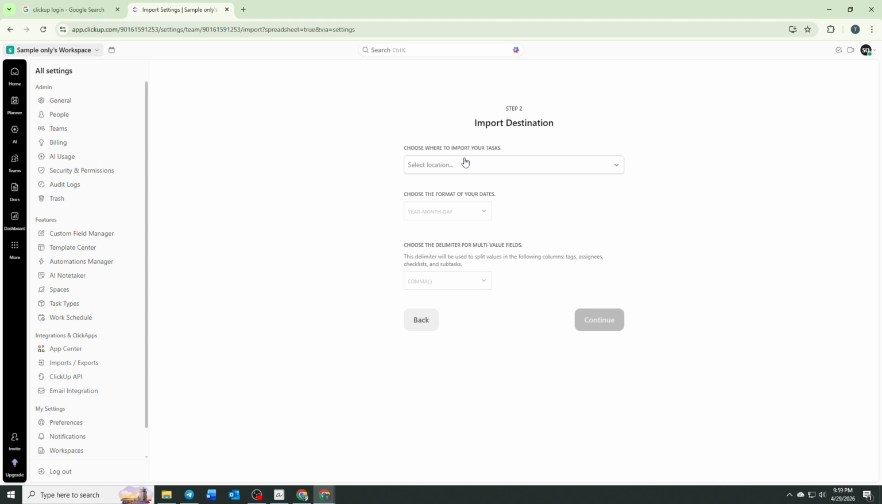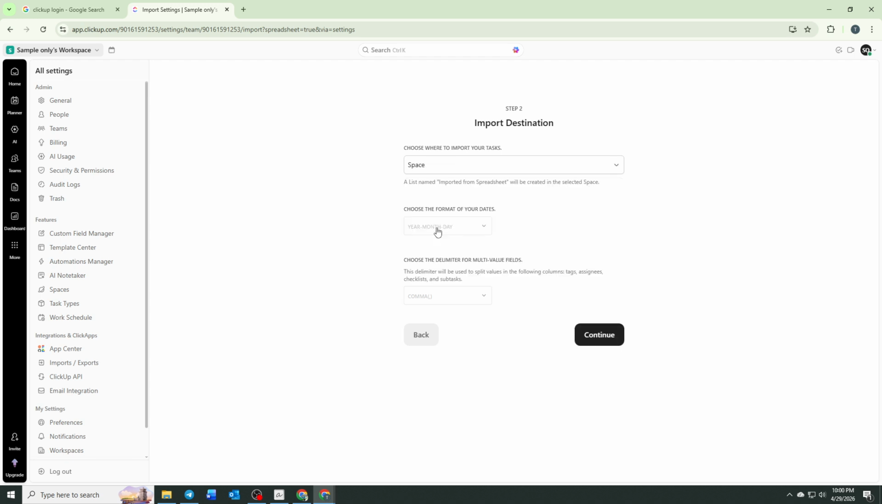At this point, ClickUp will ask you to choose where your imported data should be placed. Click on the option to select a location, then pick the appropriate space within your workspace. This step is important because it determines where your tasks and information will appear once the import is complete. After making your selection, proceed to the next step.